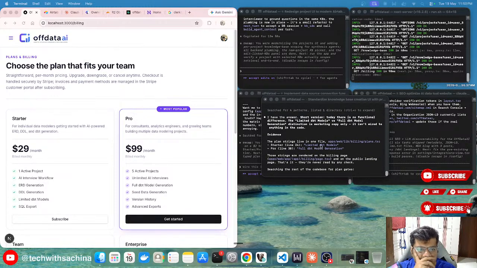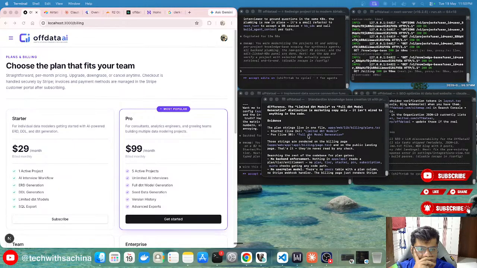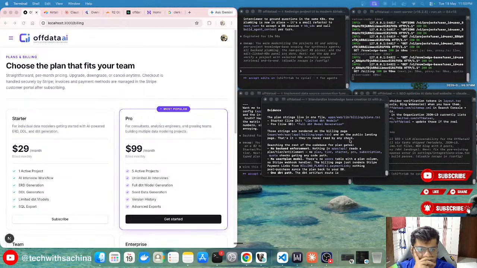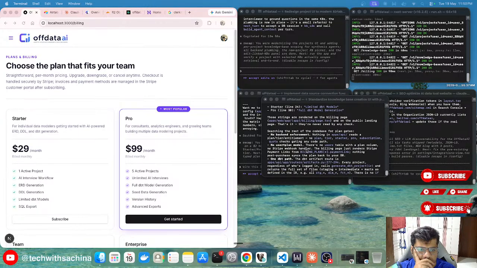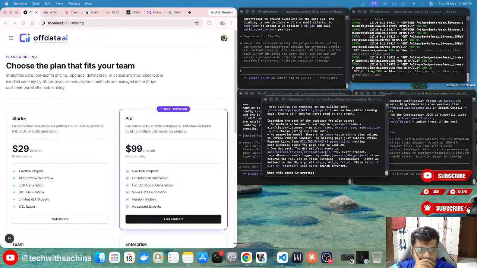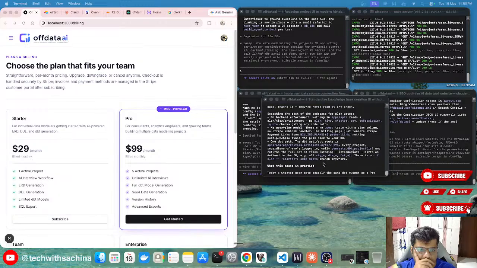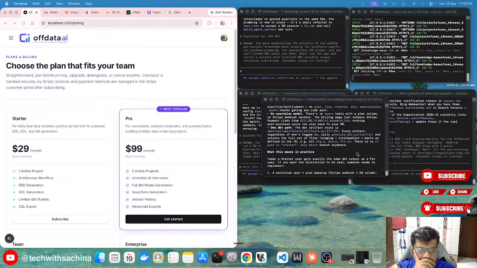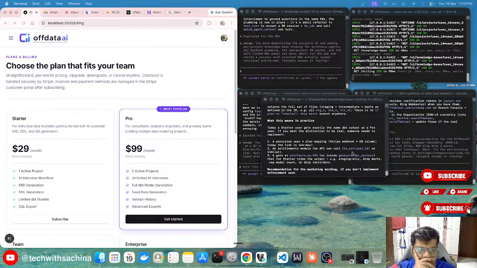Okay, I have the answer, short way. Today there is no functional difference between limited versus full. Okay. The marketing of it isn't wired to anything. Okay, the plan strings are just rendered on the billing page. Okay. It's the same DBT output as a pro user, right?